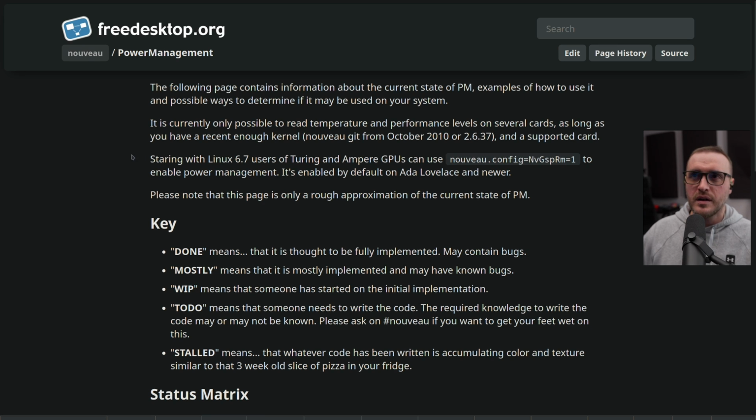It's written here in their wiki. I guess it's their wiki there. Starting with Linux 6.7, users of Turing and Ampere GPUs can use nouveau.config=NvGspRm=1 to enable power management. It's enabled by default on Ada Lovelace and newer.